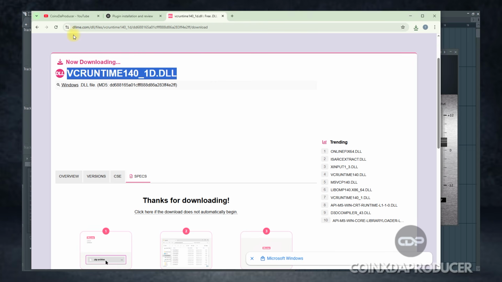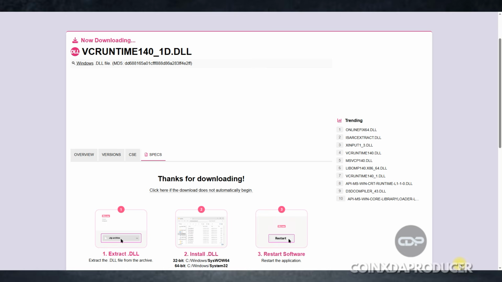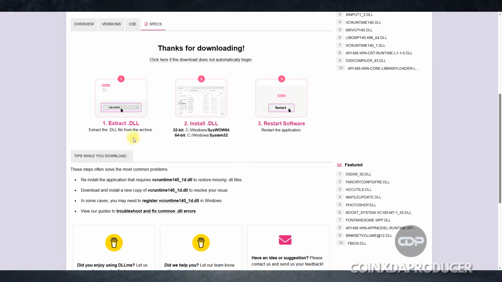Alright, so here is the site, as you can see, dllme.com. But don't worry, I'll be leaving the link in the description. So if you encounter any error during installation, what you need to do is to take note of the error code. It's usually a DLL extension. Copy that and come over to this site. And why I recommend this site is it's also going to tell you how to install it. As you can see here, it's showing you where to place the file, everything you need to do.